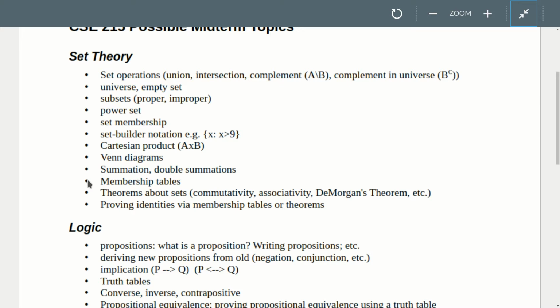Theorems about sets, same thing that we have for propositional logic. There's commutativity, associativity, distribution, De Morgan's theorem, and so on and so forth. And so, again, we can prove various identities either using membership tables, truth tables, or by using these theorems and identities. So set theory, a lot of what we did really just kind of set up a framework that we would revisit in propositional logic. But you can understand almost everything through set theory.